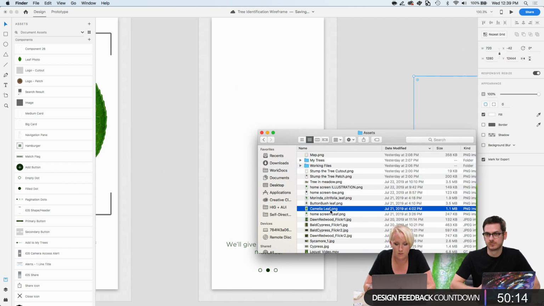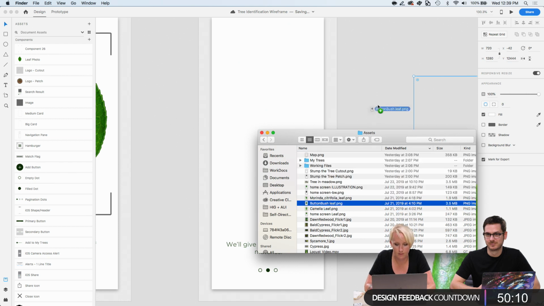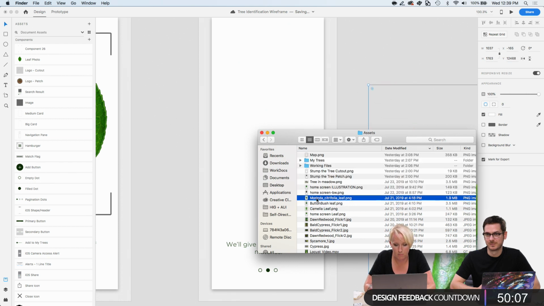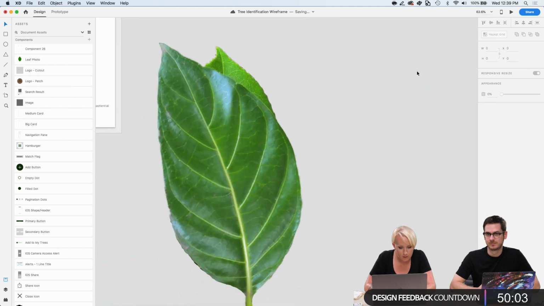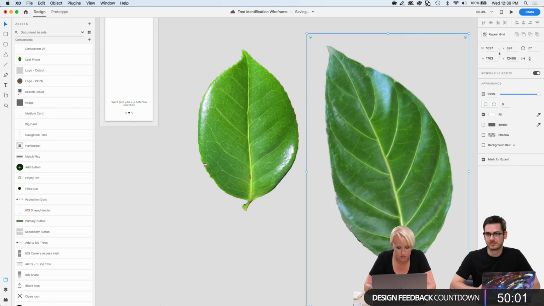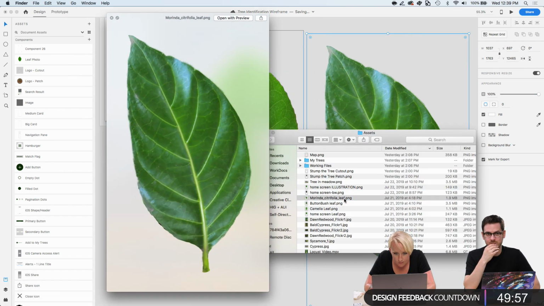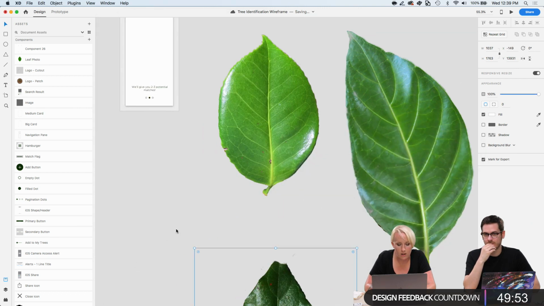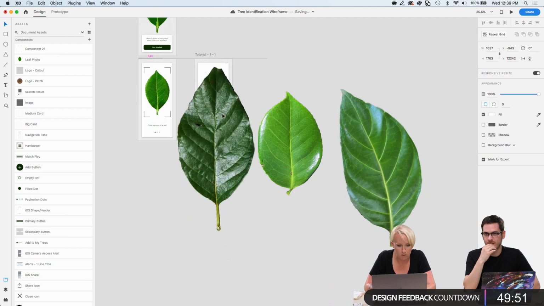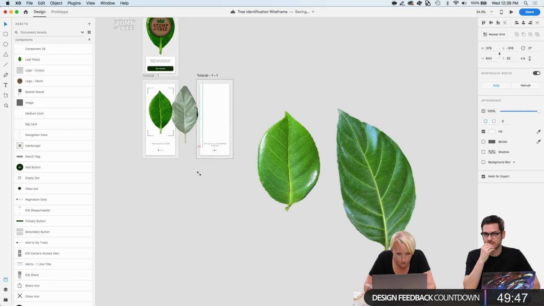Ooh, geez. So I'm just dragging and dropping those guys in. Oops. Okay. So big leaves. I think I lost that third one. Nope, not that one. This is the one that's missing. So I think that this is actually the correct leaf for this guy.